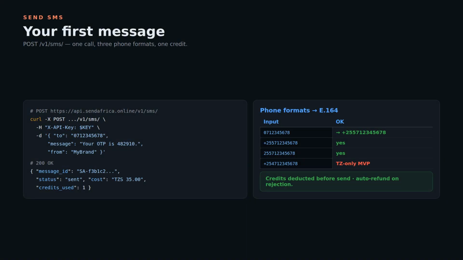Your first send is one POST to /v1/sms, with the key in the X-API-Key header and a JSON body: to, message, and an optional from. Tanzanian numbers are accepted in 3 formats: local 07, +255, or bare country code, all normalized to E.164 before dispatch. Credits are deducted before the gateway is touched, every send is logged, and the response gives you a message ID, status sent, the cost, and credits used.